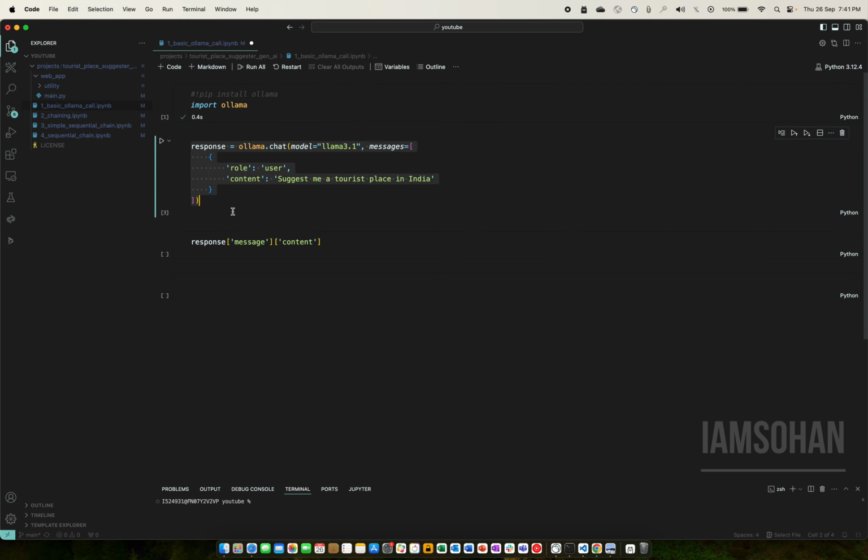And what you can do is just type ollama.chat. Chat is a function, and in this one you write the model of the LLM. In this case it is LLaMA 3.1, and messages takes a list of objects. So here I will write role as user and then the content as "suggest me a tourist place in India". As you already know, this would be the prompt. When we run this, it will call the LLM, get this prompt executed, and we will get the response in the response object. Okay, let me just run it.